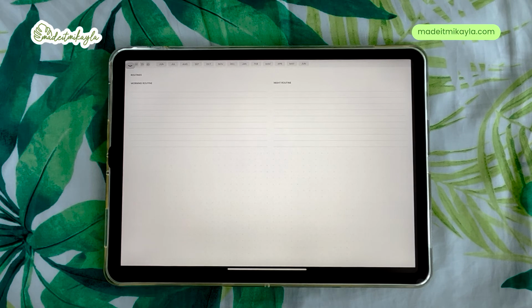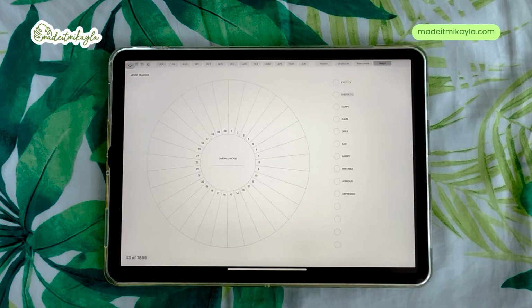And now we're moving on to the last section of the other pages, which is habits. So this is your routine spread. So you write down your morning and night routines. And there's also space on the bottom if you want to include pictures or tutorials for that. And next is just blank mood trackers for 30 and 31 days.